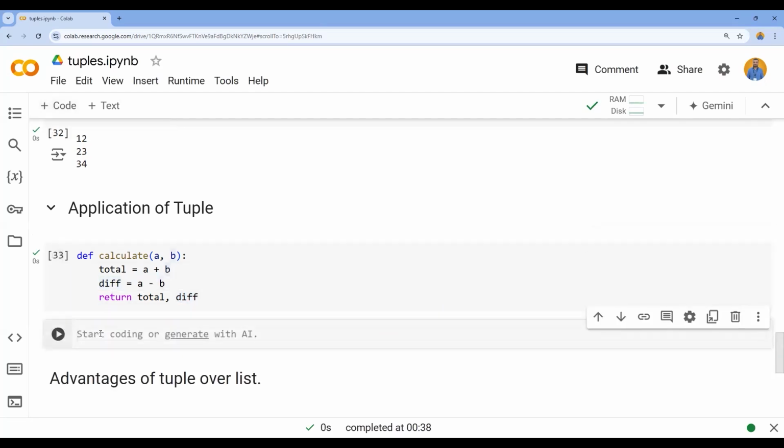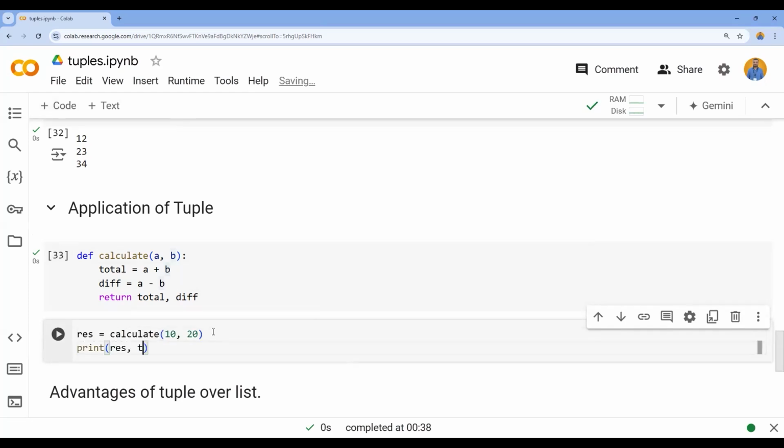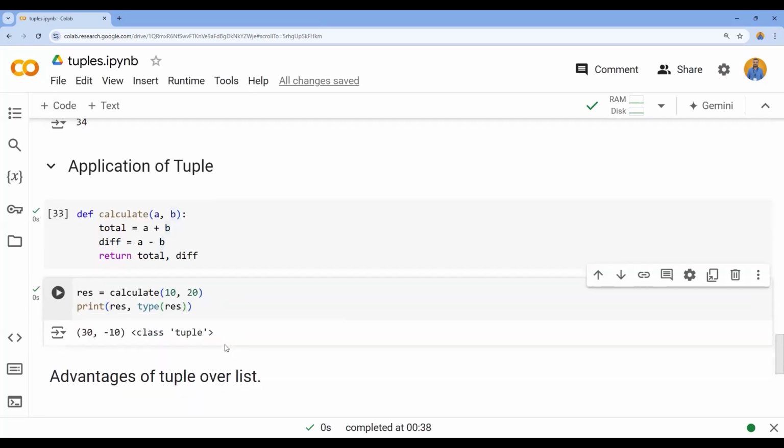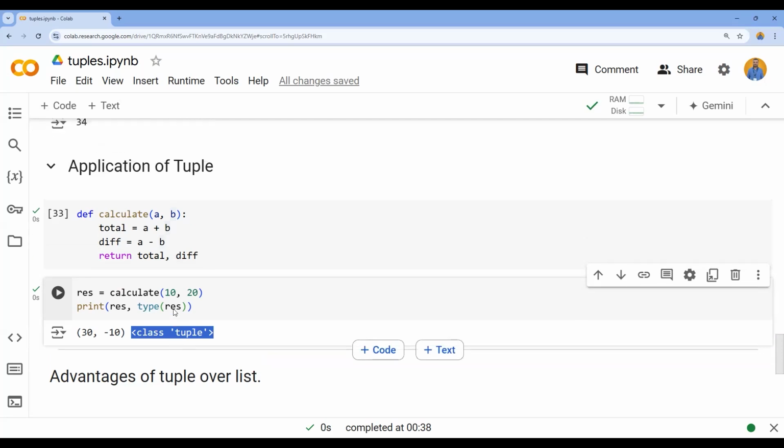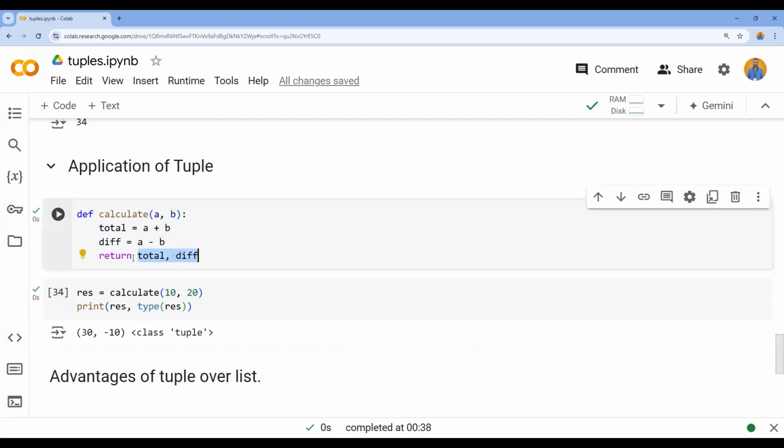First, let me execute this. Calculate, I'd like to pass these values and capture this result. And I'd like to print not just the result, I'd also like to print the type of the result. You can observe the sum of these two is 30 and the difference of these two is minus 10. But observe the data type of result. It is basically a tuple. So when you return multiple values from a function, they will be automatically packed into a tuple and the function returns a tuple.